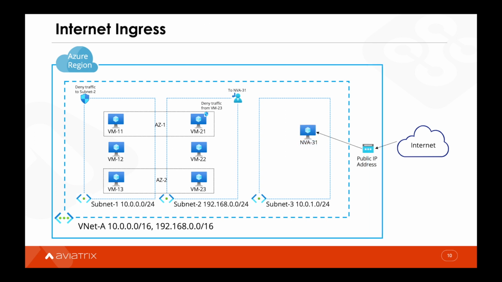Now, if we want internet ingress, we can either use public IP addresses allocated to each virtual machine hosting a service we want to expose to the internet, or we can place the virtual machines behind an external load balancer in Azure and associate the public IP with the load balancer. However, if it is desired to inspect traffic through a firewall, this can be NVAs, or we can use Azure Firewall.